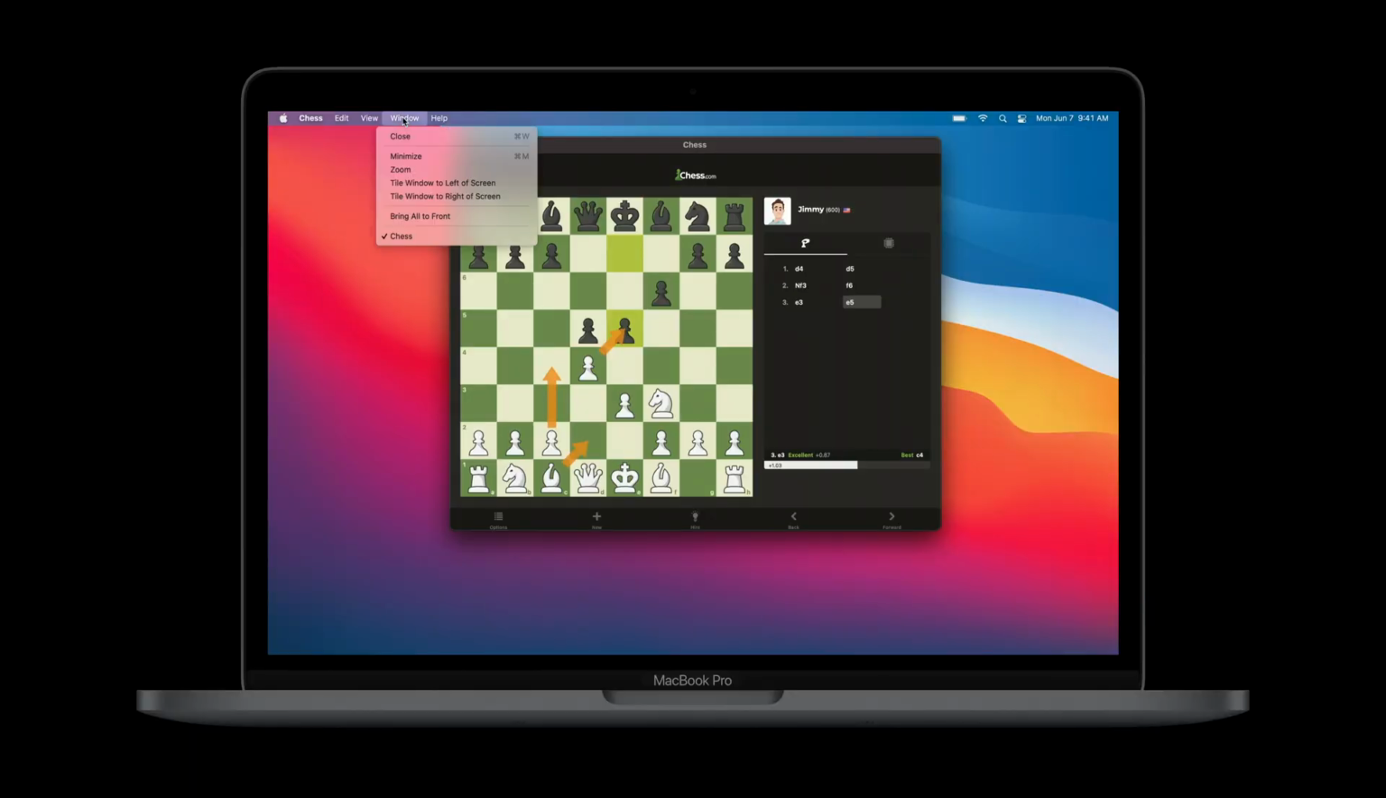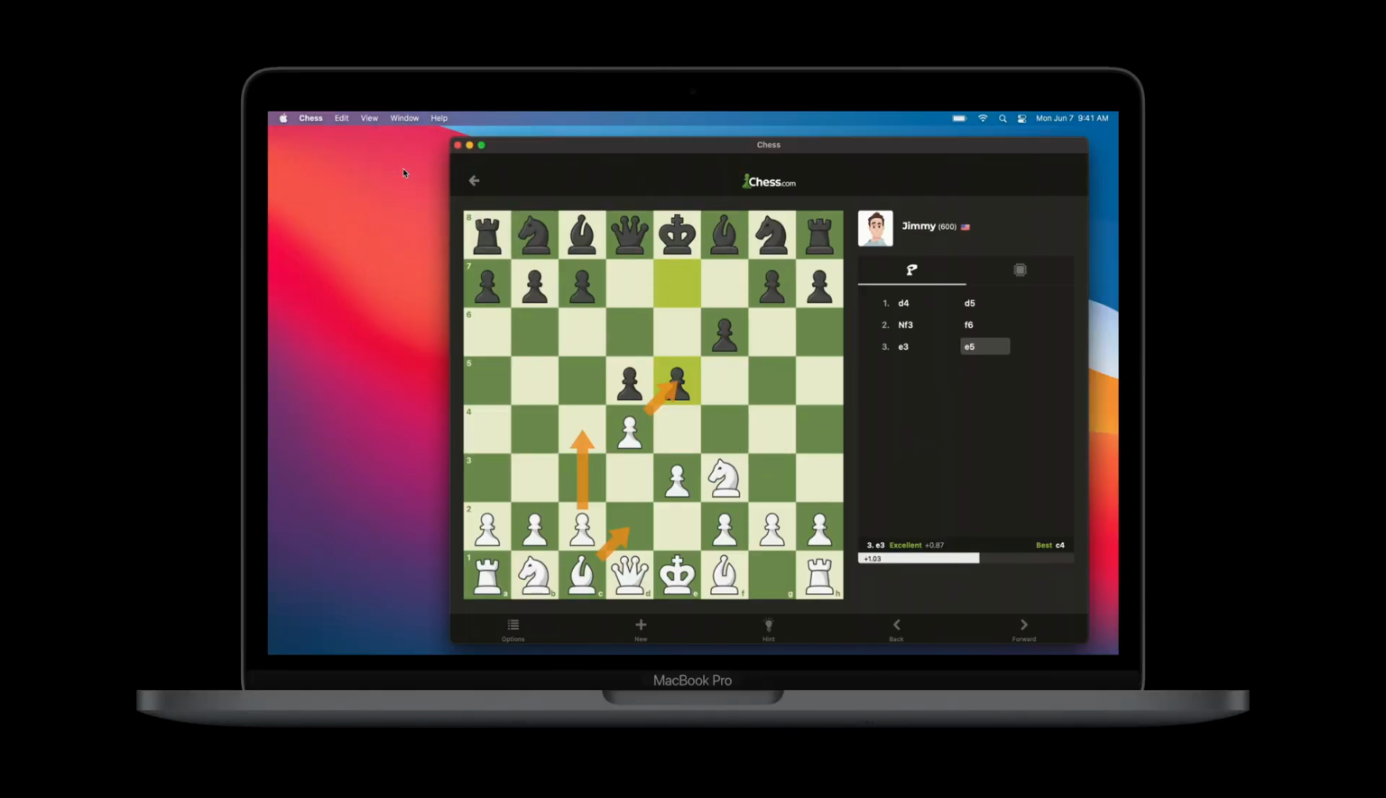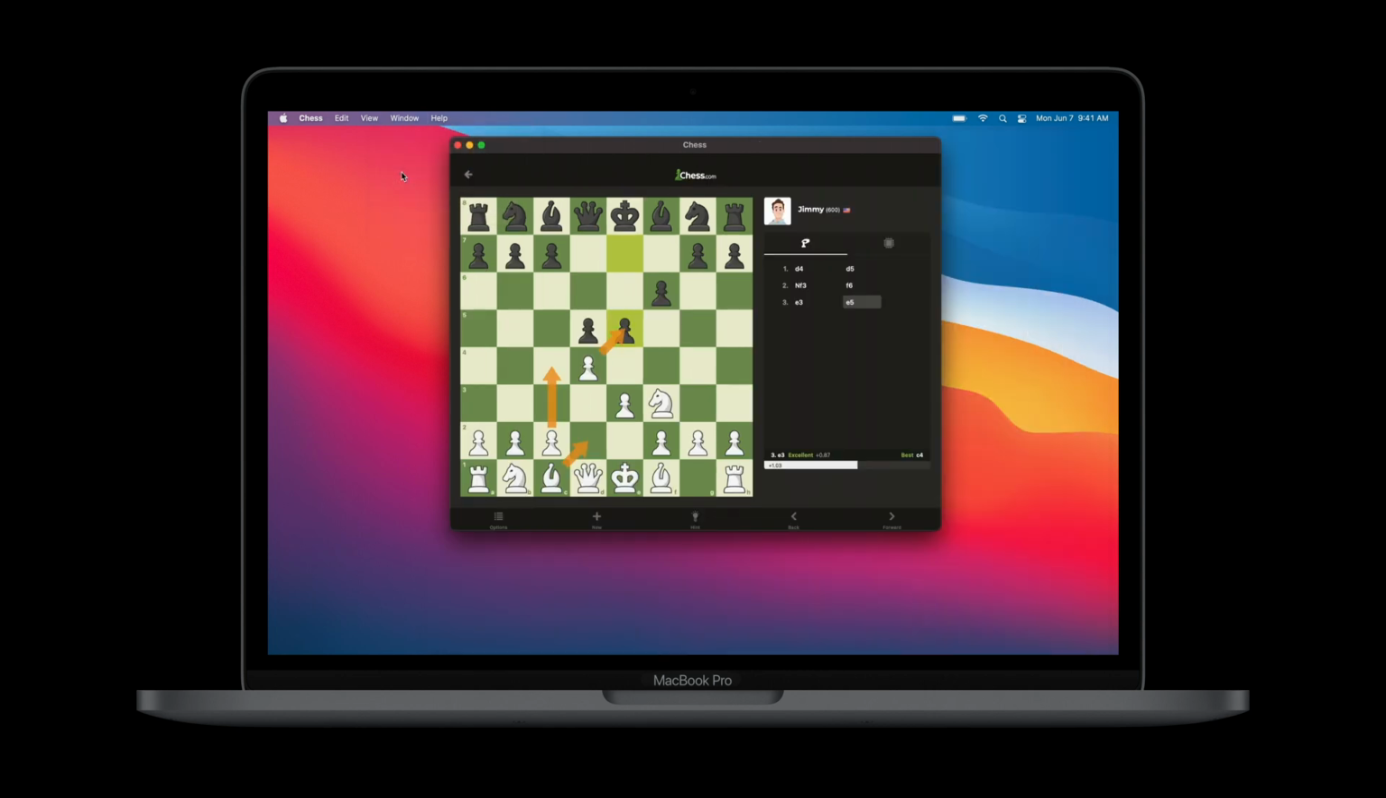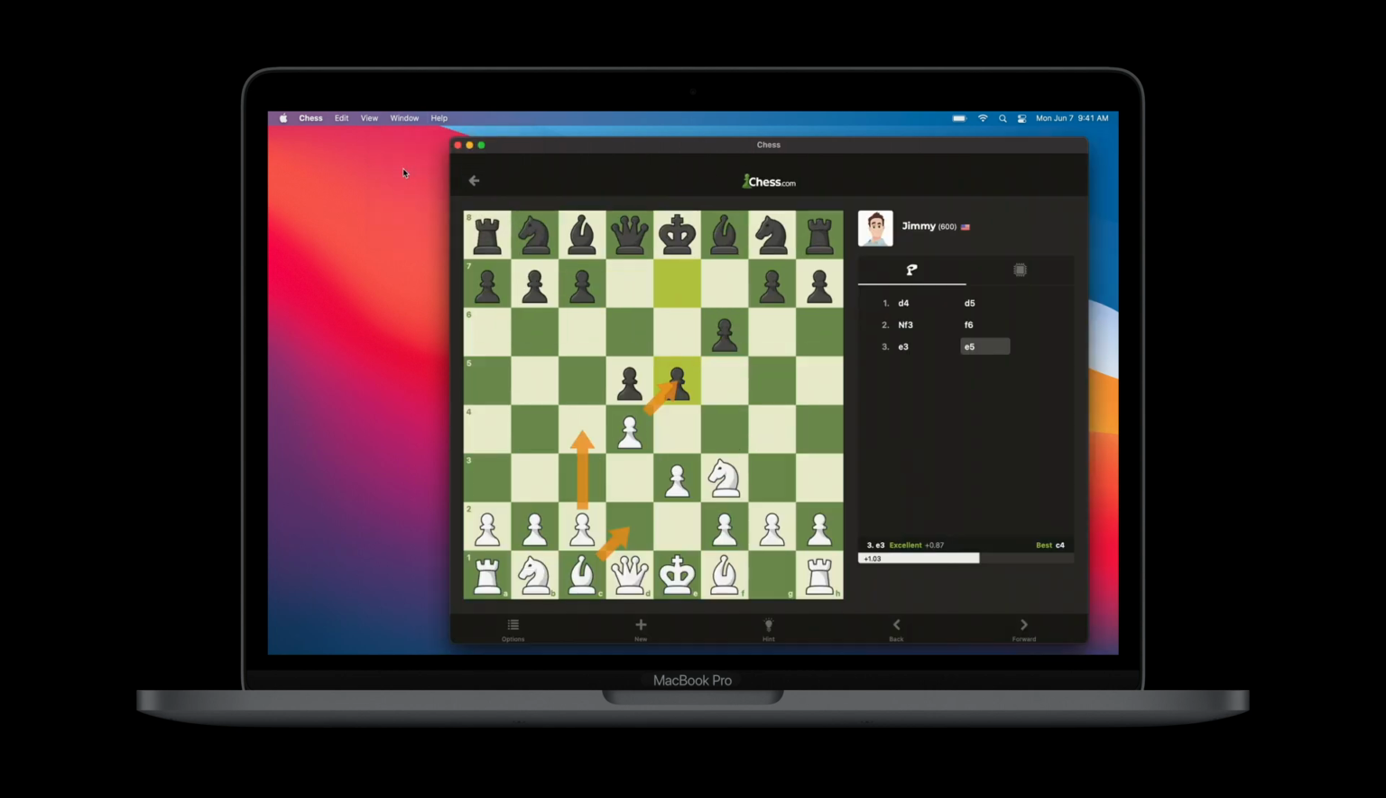It is now also possible to use the window zoom feature to toggle between two zoom factors. One prioritizing the natural size of UI elements, the other prioritizing pixel-perfect accuracy. Here, I am using this feature to switch between the two zoom factors in the chess.com app.